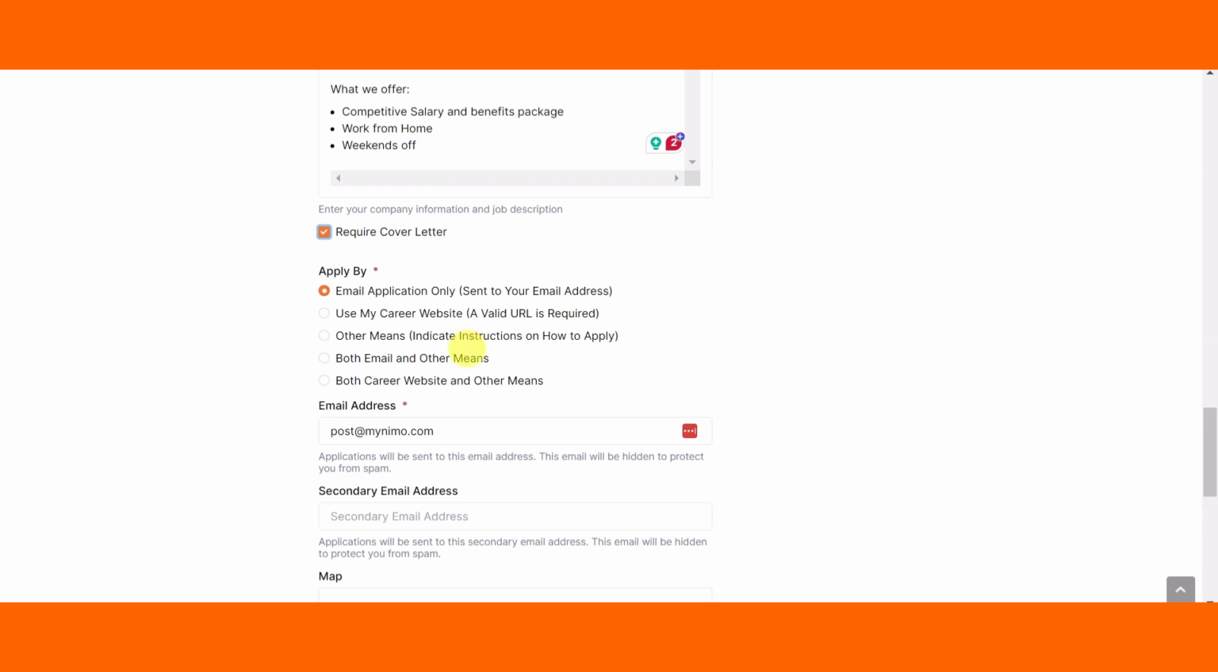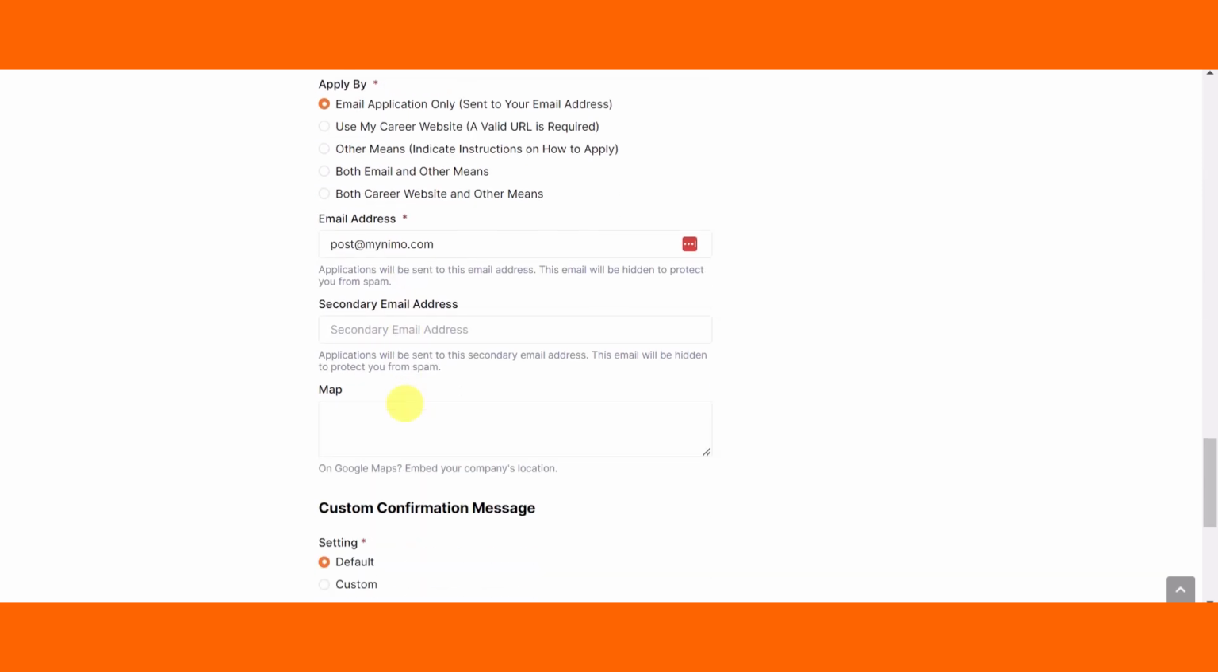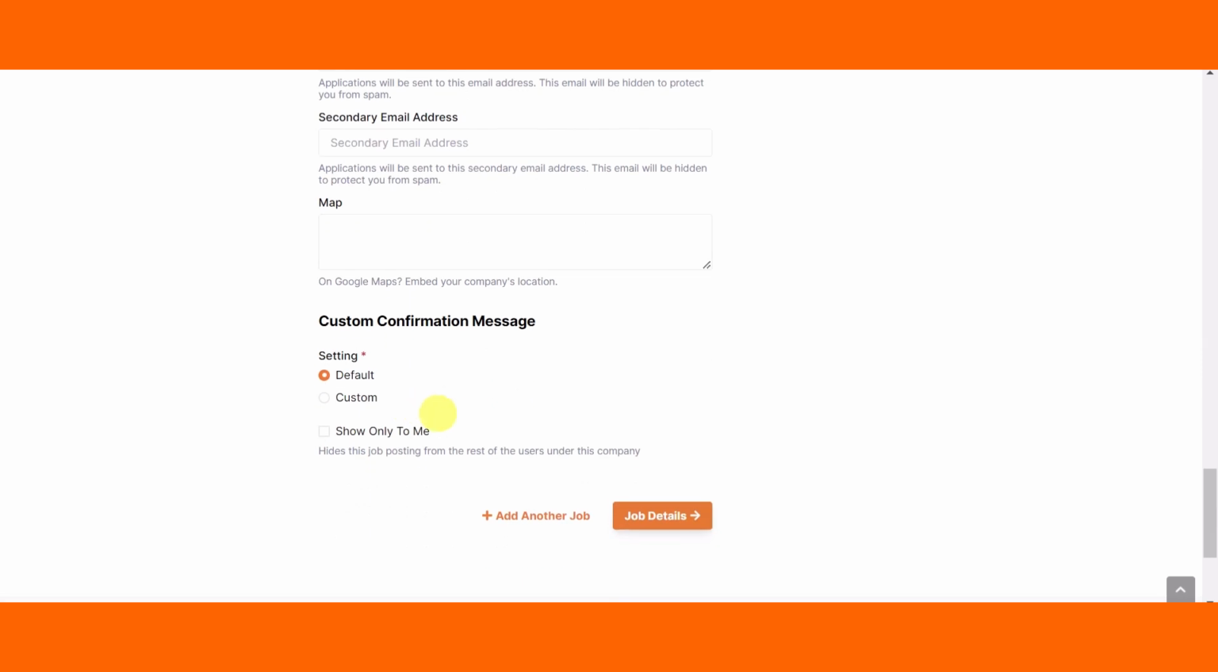You may choose from the following: email application to be sent to your email address, use my career website with a valid URL, or other means like you want the applicant to visit your office personally, and you can also choose both email or other means, or both career website and other means. Take note that it is important to fill in the fields with asterisk to be able to proceed.